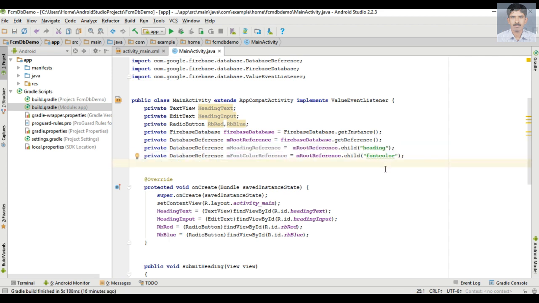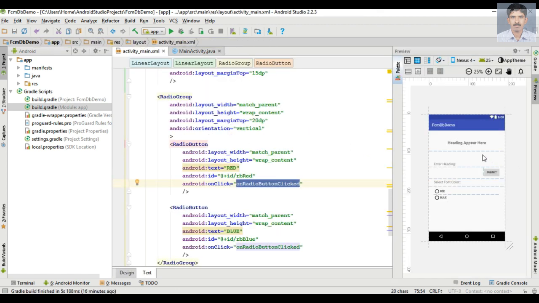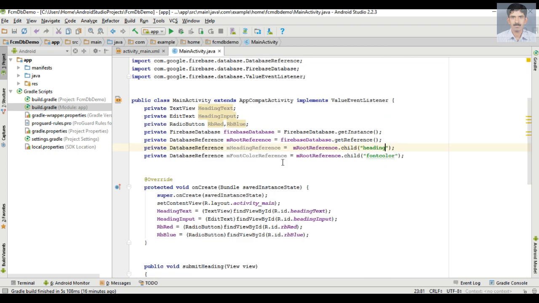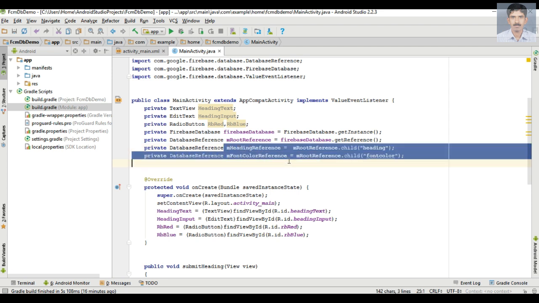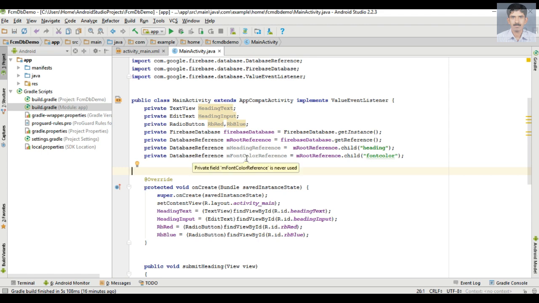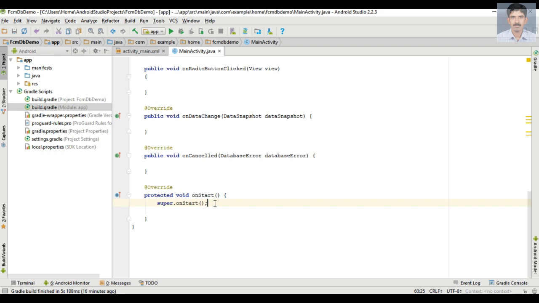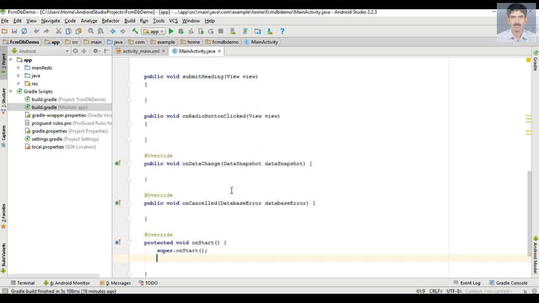If there is any data change on the heading, we have to display the heading on this text view. And if the user modifies the color value, or if there is any change on the color value in the database, we have to update the color on this text view. That means we have to get the real-time data updates for these two child nodes, heading reference and color reference. So here we have to specify the listener for the two database reference variables.